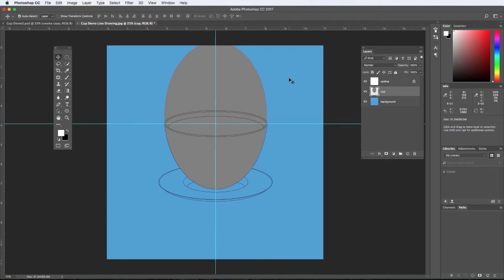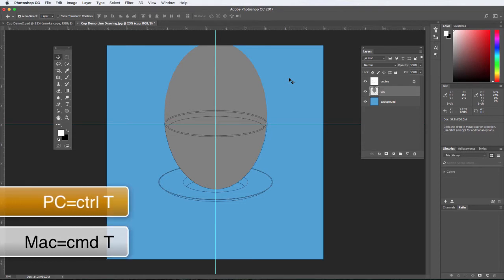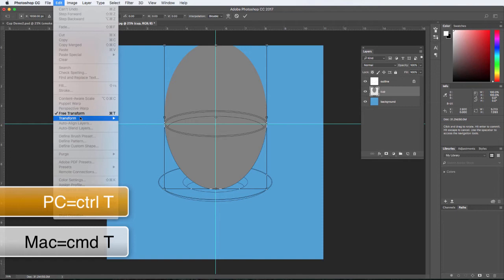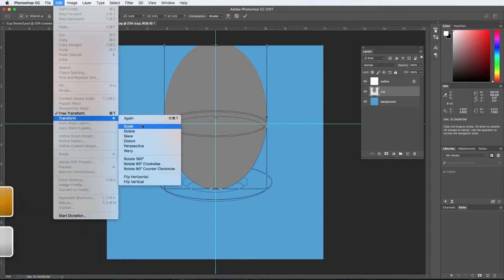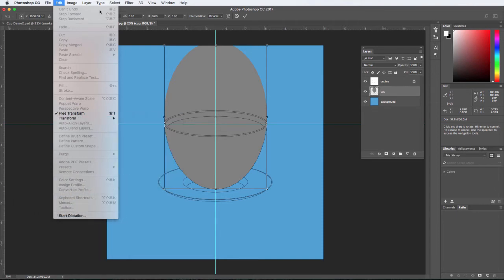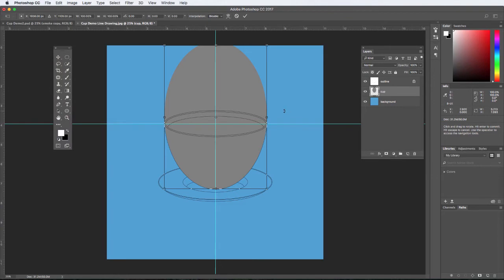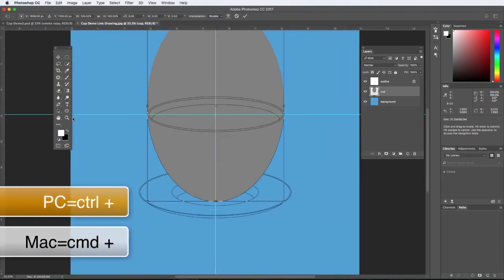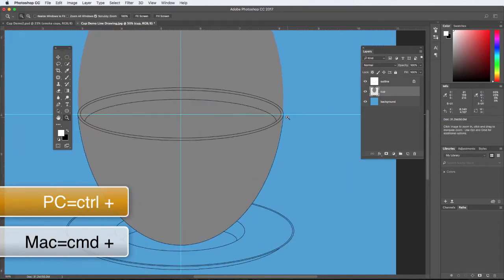Now I want to make sure my form lines up right with my black outline. So to do this, I'm going to hit Control T and just line everything up. If you don't know the shortcut, you can go down to Edit, Transform, and Scale. Once you have, go ahead and zoom in. That's Command plus, or you can use your zoom tool on the toolbar.